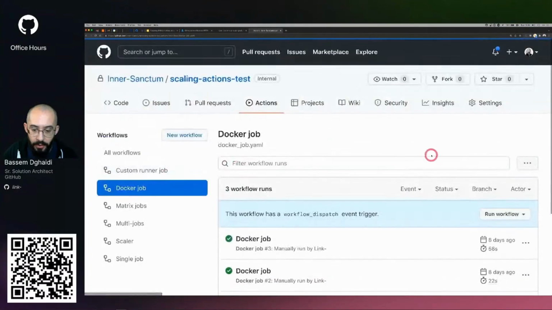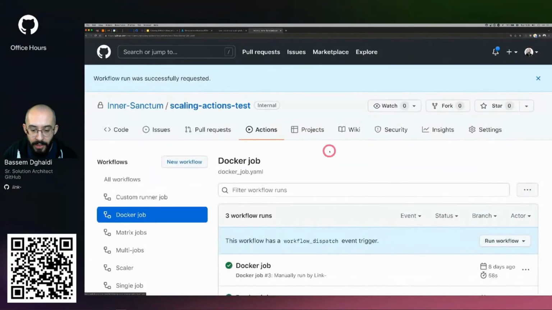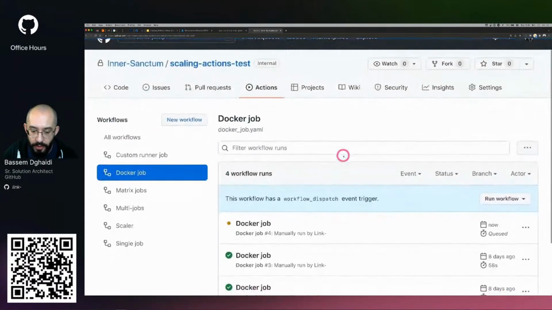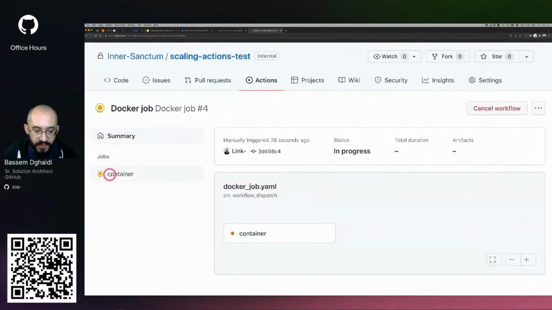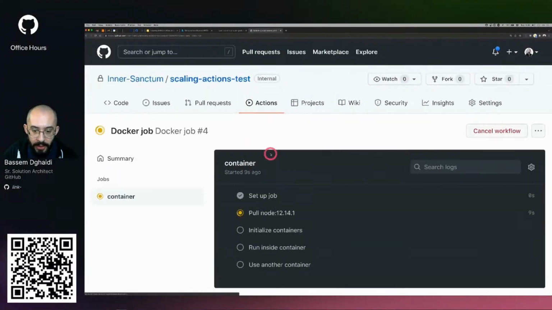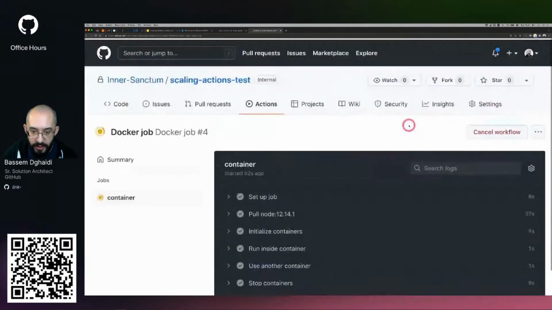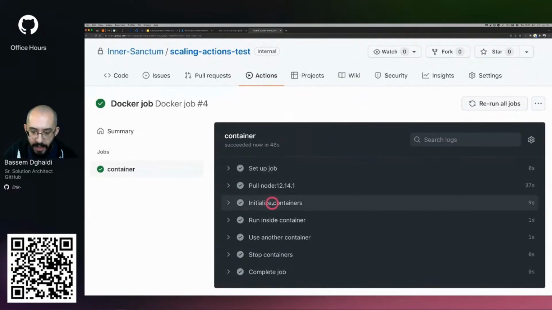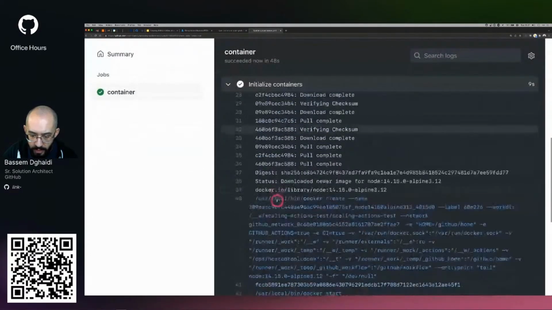I'm going to jump to the Docker job section. I'm going to click on run job and run workflow. And we're going to wait for this job to be completed so that we can actually have a look at the outcome. Right now, you can see that this job is running. And if we click on this one, we see that the image is currently being pulled. That's great. That's exactly what we want to see. You can see here that the workflow has completed running. And if we look at the step initialize containers, there's not much going on here.